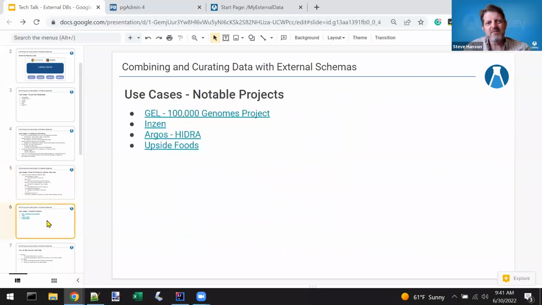Great. All right, well, let's keep going. Some notable projects that have used this technique. The 100,000 Genomes project made wide use of this technique. By the way, each one of these projects either has a case study article on labkey.com that you can read, or better yet, a user presentation from one of the user conferences. So go to labkey.com and search for any of these projects, and you'll see those case studies or user presentations come up.